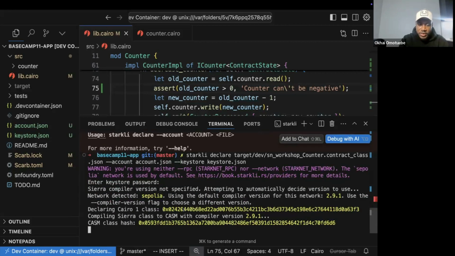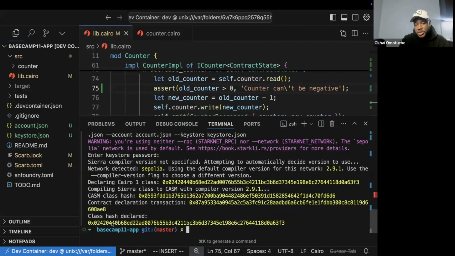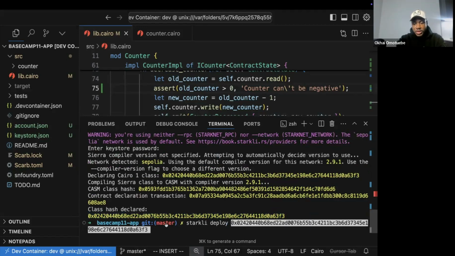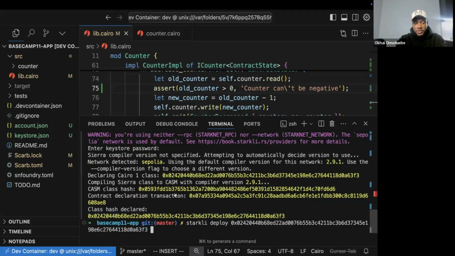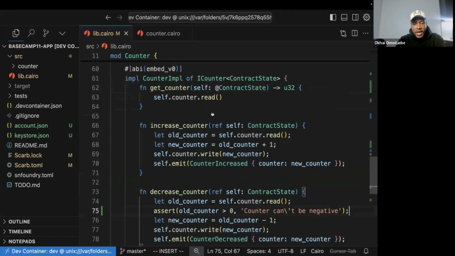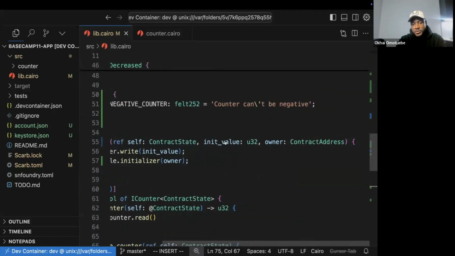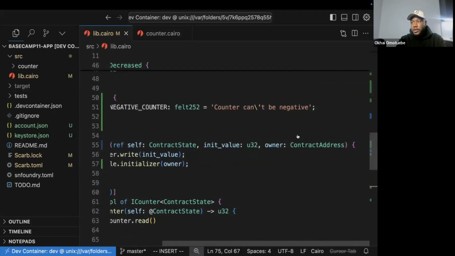Okay, so this is going to declare the contract. We get a contract class hash, and then we can deploy that contract with the class hash. If we want to do that, we can still use Starkli deploy. We'll put the class hash, and now we're putting the constructor arguments. In this case, we have two arguments: the initial value and the owner account.